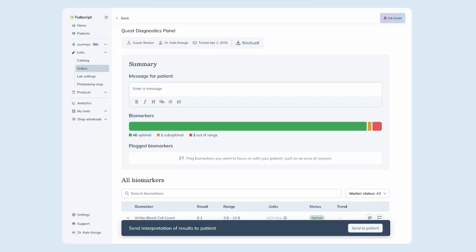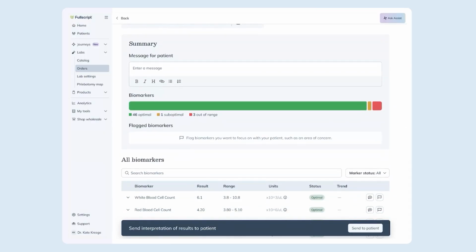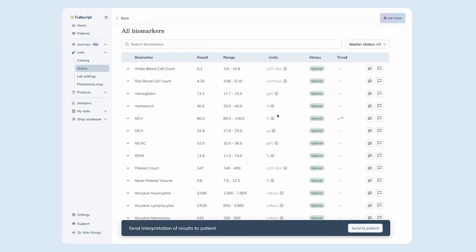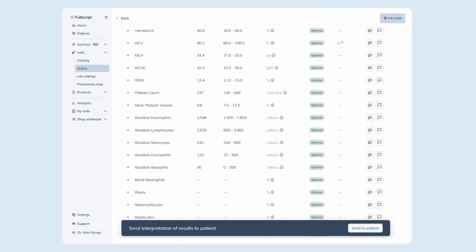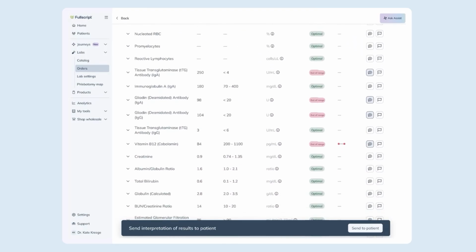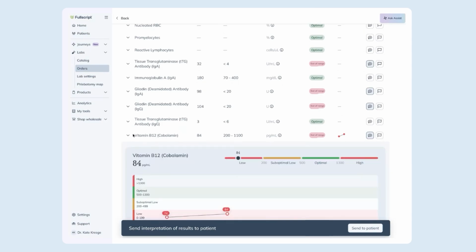At the top of your interpretation, you'll see a bar graph showing the standard reference range and the functional range based on green for optimal values, orange for suboptimal, and red to highlight any areas that are out of range. You can easily focus on areas to address in Susan's results. For example, you can see here that Susan's B12 results are low.